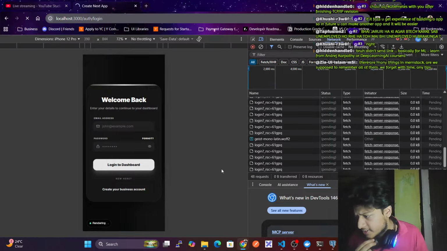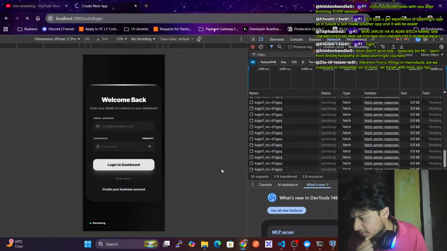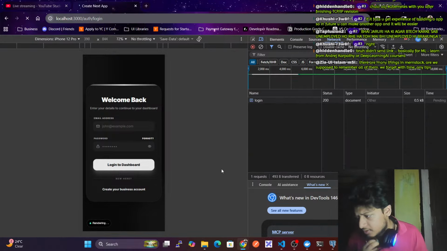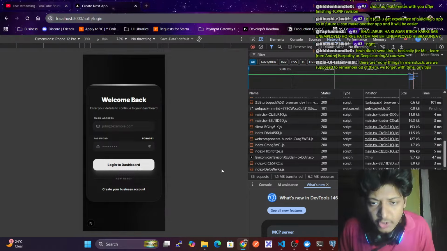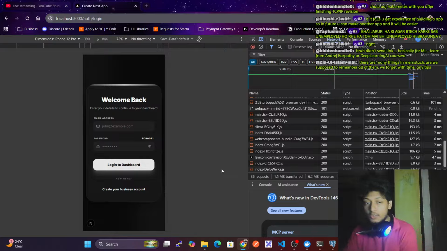Hidden Handle, bro, didn't send the link of ML, but from others or deploy. Okay, nice. There are many things in the MERN stack, so are we supposed to remember all the things? We forget with time. Any tips? It's all about practice. Don't try to mug up things. Try to understand the flow.